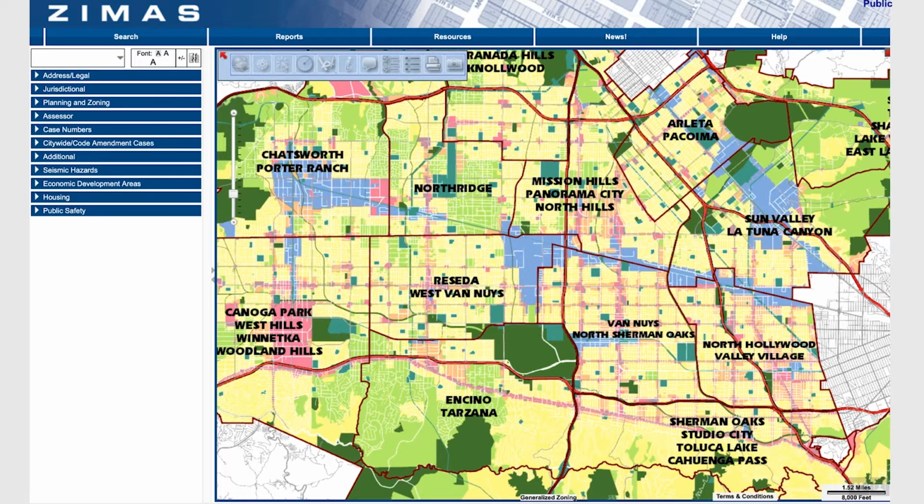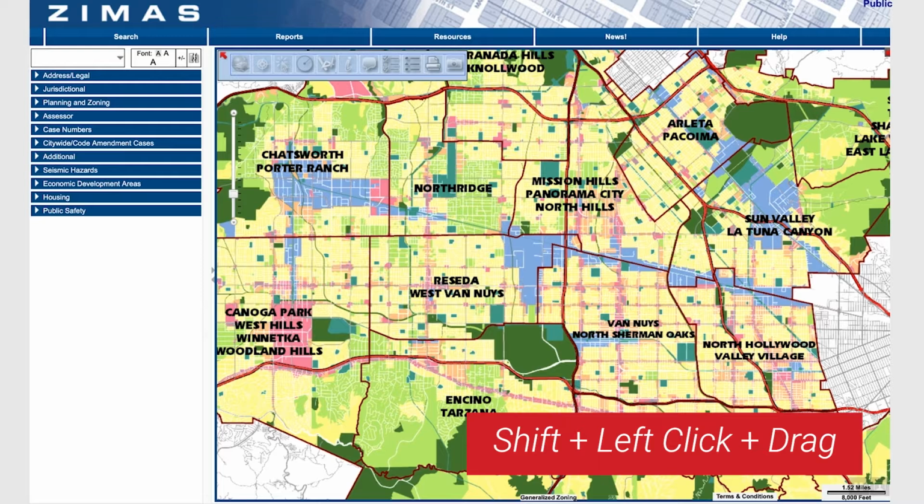Next, by using your keyboard and mouse, you can press the Shift key, left-click your mouse, and drag your mouse to zoom into a desired area.